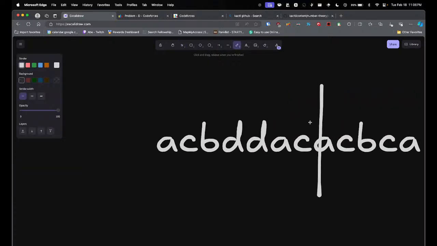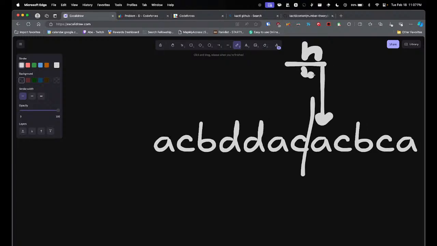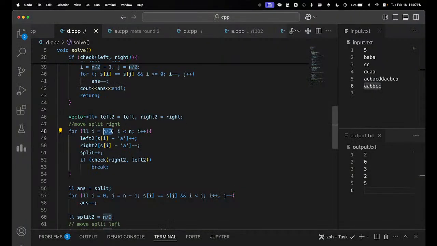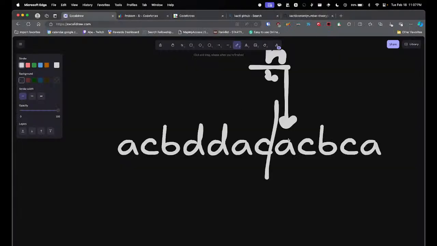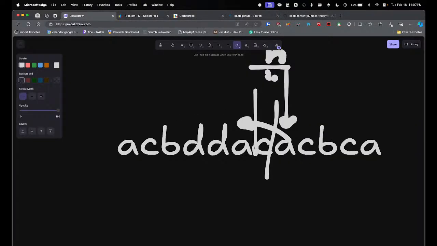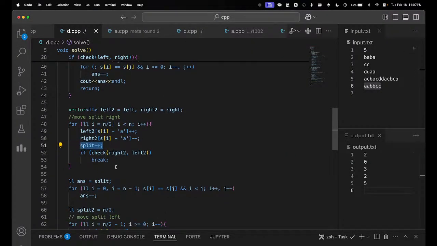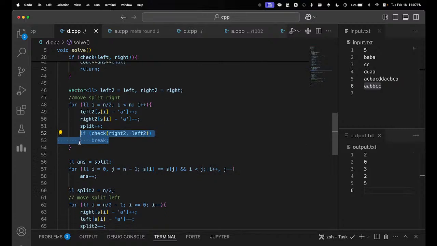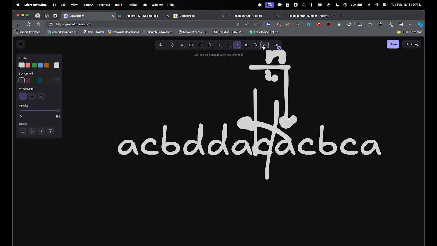हाँ, so now n by 2 is this point, n by 2 is this index. Okay, तो अगर मैं shift right कर रहा हूँ तो starting from n by 2, I include this in left and I remove this from right. Include this in left, remove this from right, and I increase the split point. Firstly it was at n by 2, now it is at n by 2 plus 1. Okay, and I break where the check condition holds. Simple.